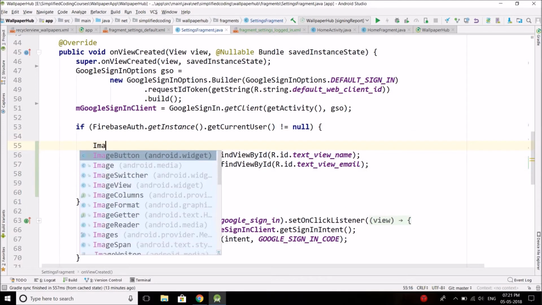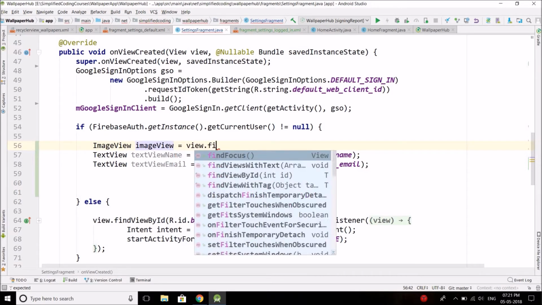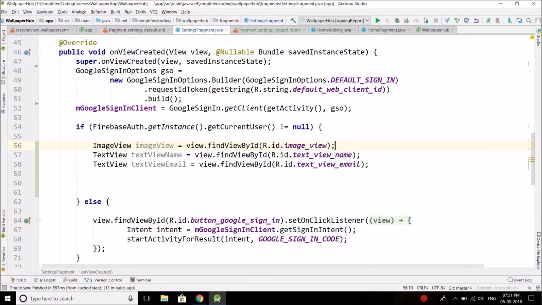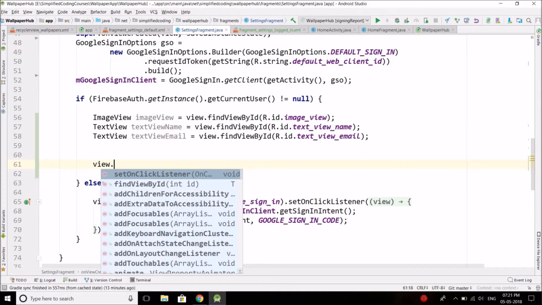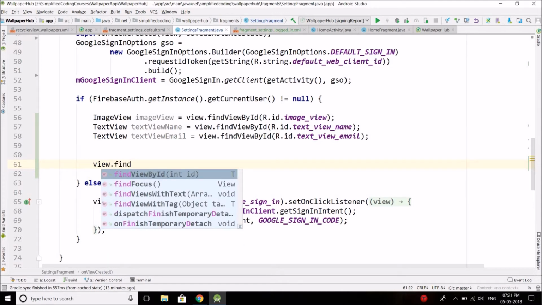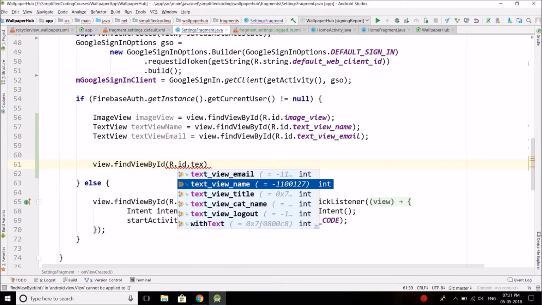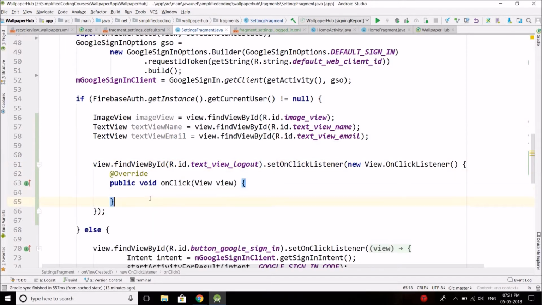We also have an image view for displaying the user image. So we have image view, view.findViewById R.id.image view. So we have image view, text view name and text view email. We also have the text view for logout, and for this we just need to attach the click listener. So we do not need a view object. We can simply attach the click listener with findViewById. So we have R.id.text view logout dot setOnClickListener, and we have the click listener.